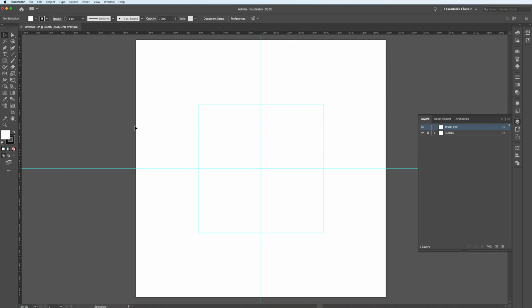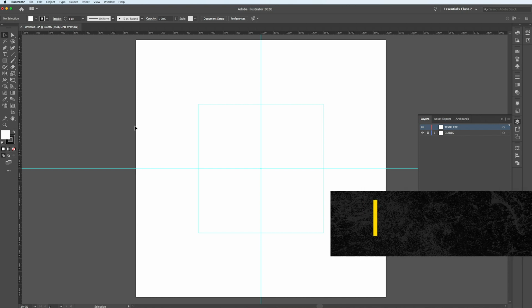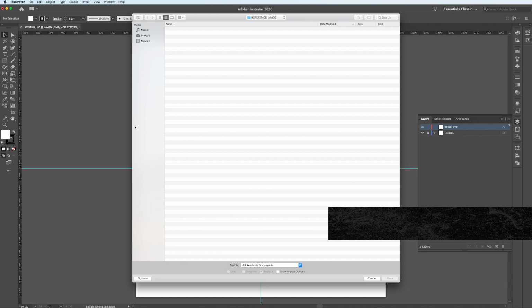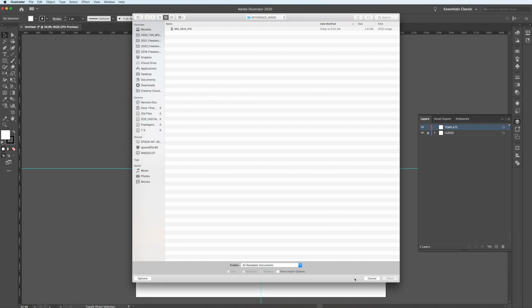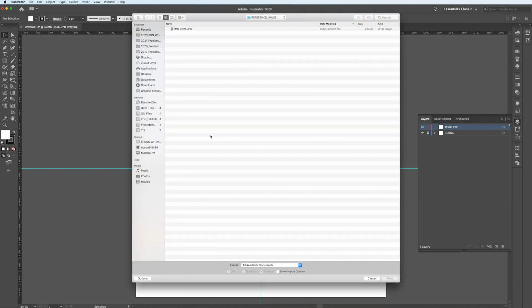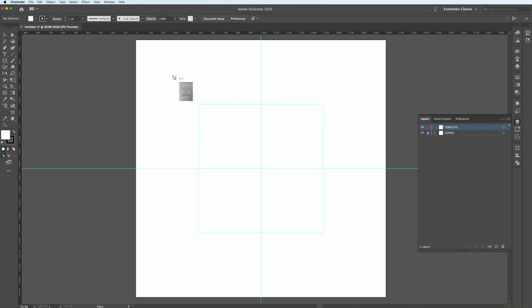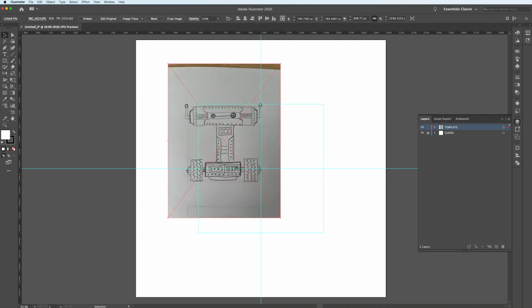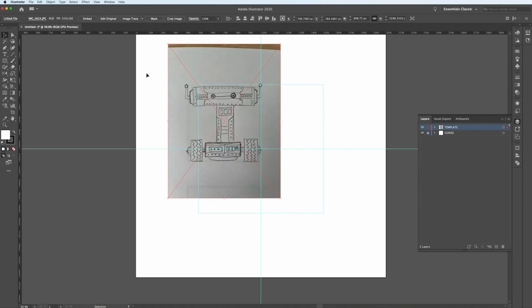So the next thing we're going to do is place our template image in the document. Command-Shift-P is the keyboard command to use the place function, or you can find it up here, File, Place. Then you would navigate to where you've got your reference images stored on your hard drive and select it and place it. And then you're going to get this little icon here, and that would allow you to click and drag to define the size, or you can just click once and it will place it at full size.